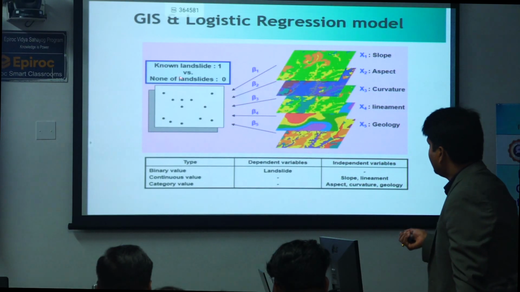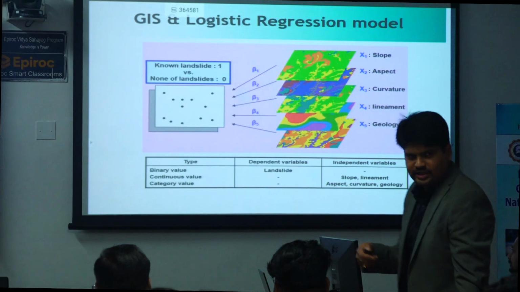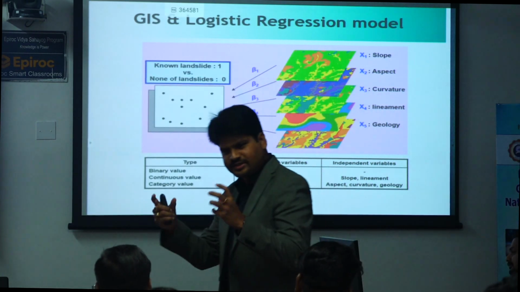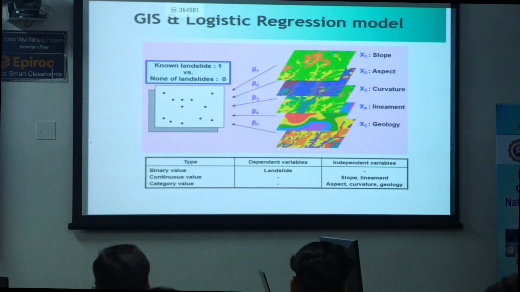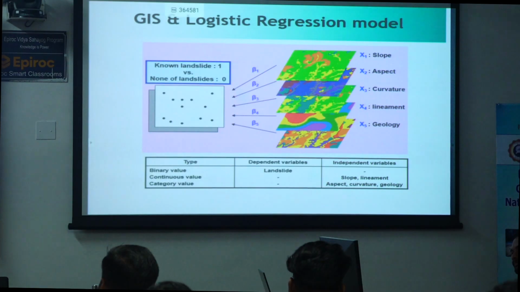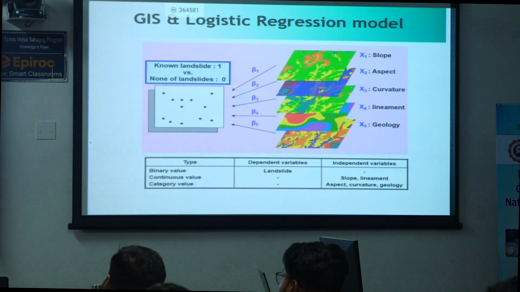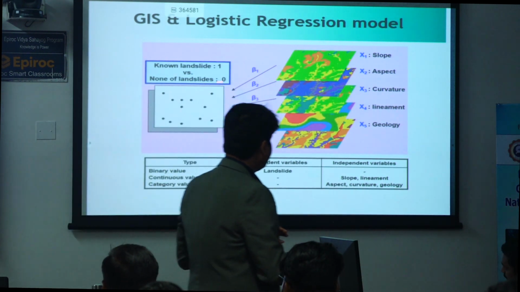Again, in the previous case also, known landslide we took as 1, and the rest of the cells we took as 0, isn't it? When we had 1800 landslides, we assigned 1 to each landslide pixel, and the rest of the study area is 0. The same thing also here.